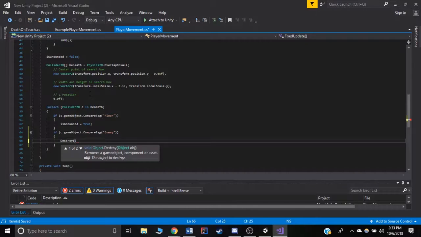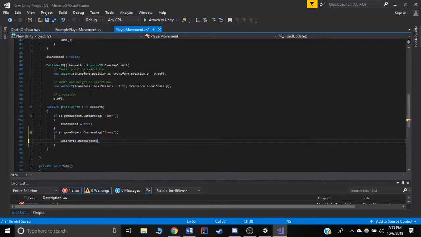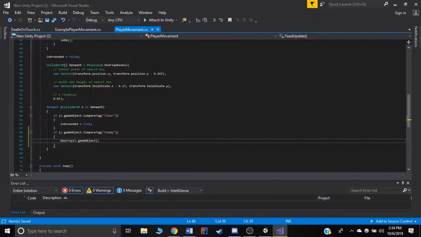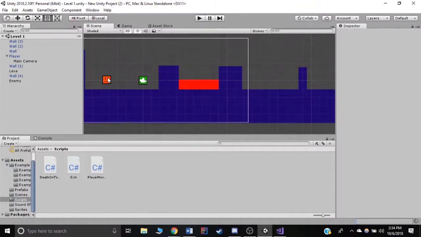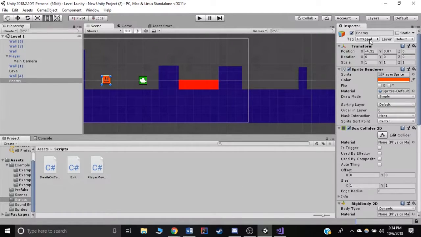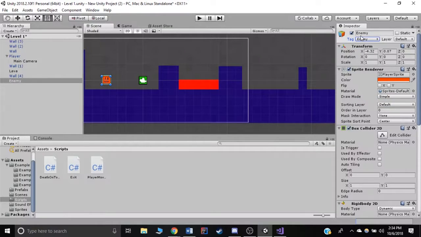destroy c.gameObject, which is where the enemy is held, and that will remove the enemy from the game. Back here, we want to make sure that the enemy has the enemy tag. That way that registers.